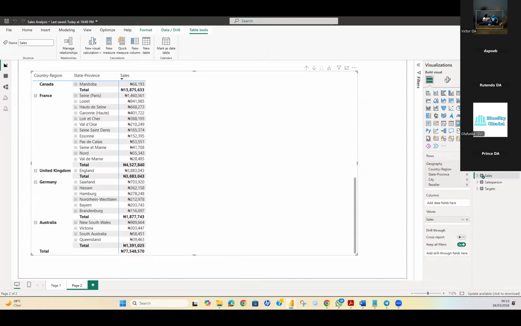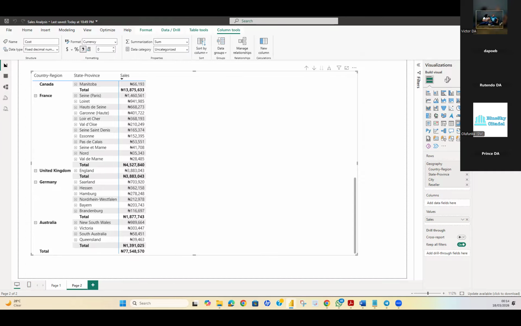Now, the next one: fields that are marked with a sigma will summarize by default. Any field that has that symbol, let me come to sales to show you. Any field that you have with this sigma in front of it, if you go to it, it will always give you a summary. It's always summarized by default.